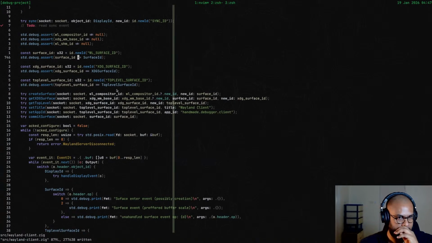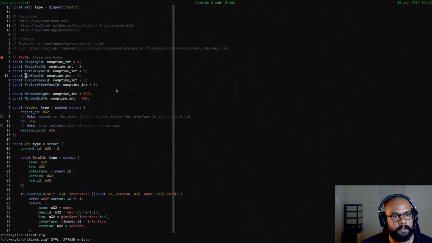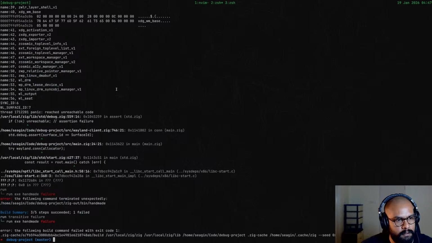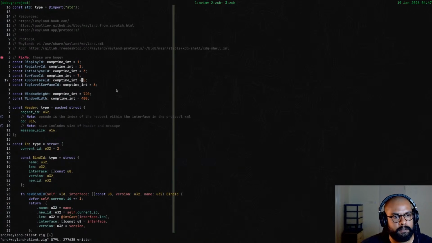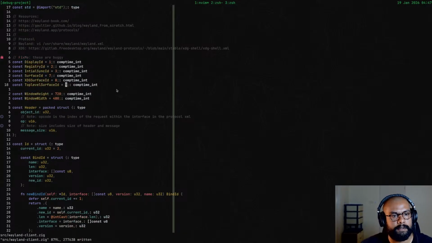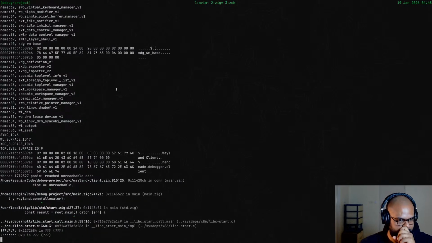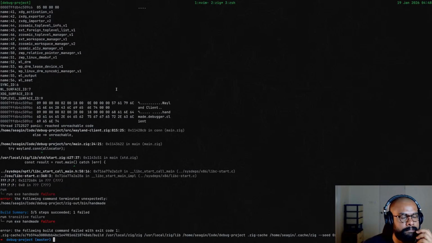WL surface ID is 7. And this should be 8. And then this is... What's wrong with my keyboard? Okay, I think another assertion. Reached unreachable code. Line 815.